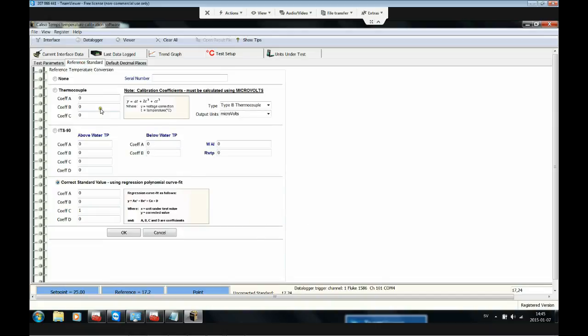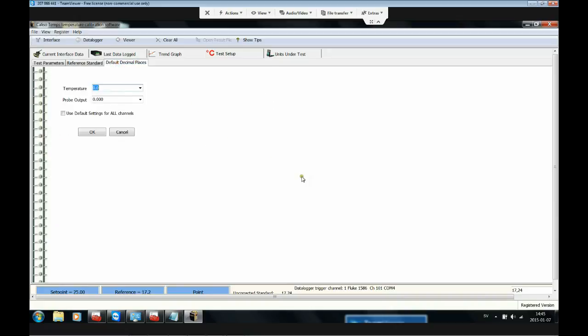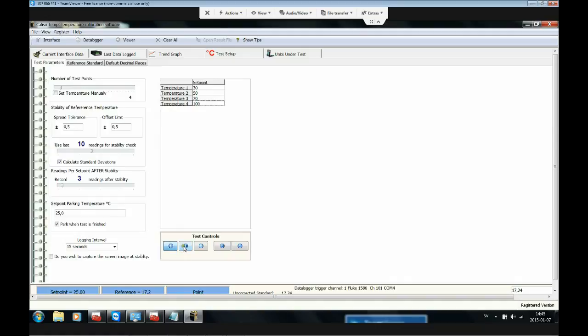We can also, if the reference channel requires any form of correction, we can enter the values that are needed there. So we can either do a simple regression correction, or we can put ITS-90 values in, correction thermocouples. We can also change, there we are, the default decimal places, and then we start our test.